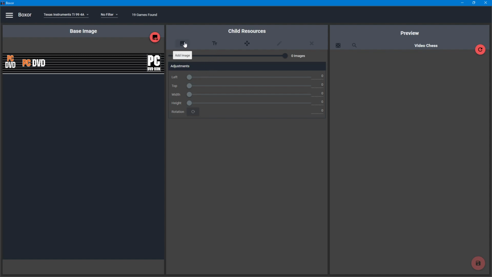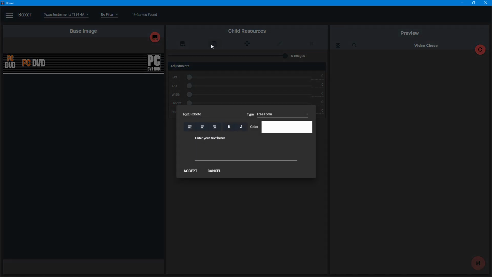So we've got 3 types of resources to add. We've got static images. So let's say you want to add a watermark that does not change across each title. That's what you would use. Next one we have is text. Now this is pretty straightforward. If you've used any text editing program, you can choose your font.